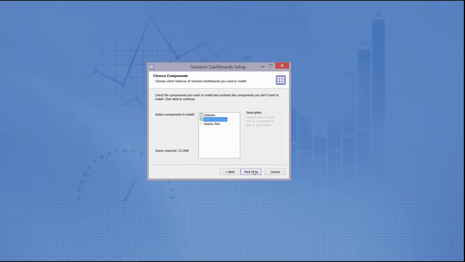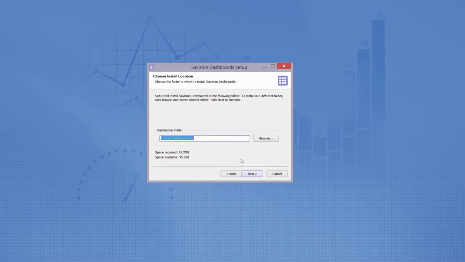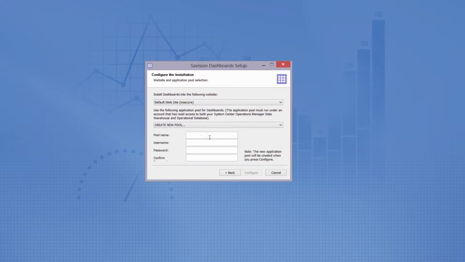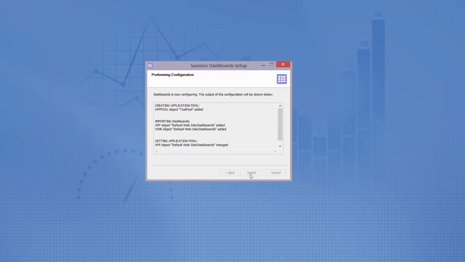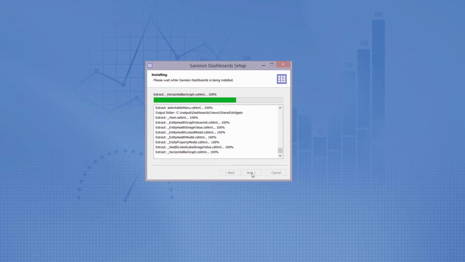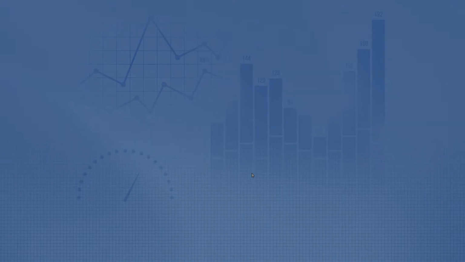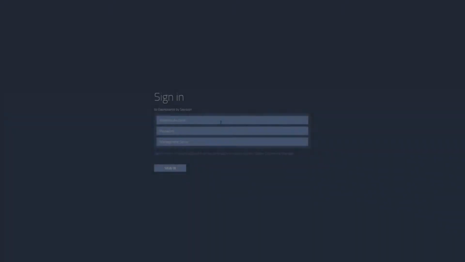It'll help us make a better product in the future if you check this box for us. You know your system best, but in my case, I'll choose Child Application and move on to select my installation directory, website, and application pool. Now we'll give the installer a minute to set up the application pool, and then we can click Install. Great! Now we're all set up. So let's click Finish and navigate to the site. Let's sign in first.